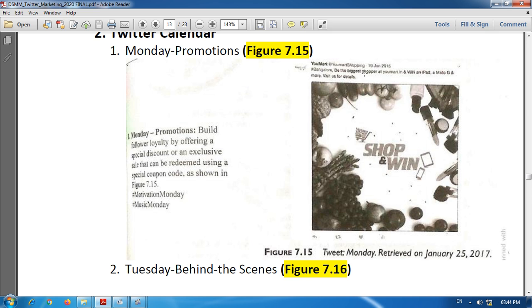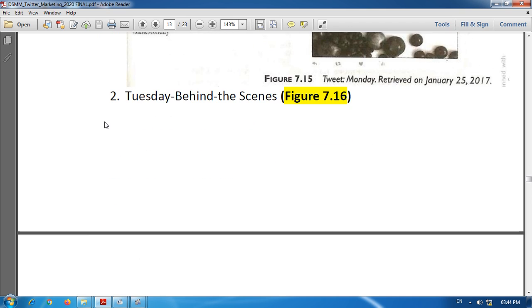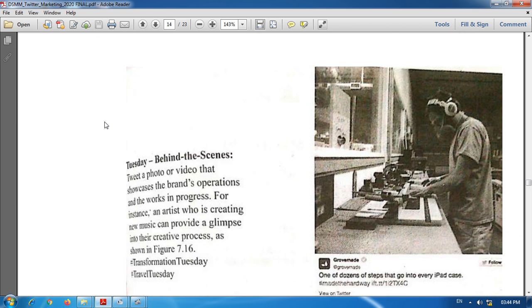Be the biggest shopper at Umart. This is the ad given by Umart: win an iPad, a Moto G, and more. So shop and win. This is one kind of promotion ad we can select as per the day, here particularly Monday for promotions. Then second, Tuesday, behind the scenes.